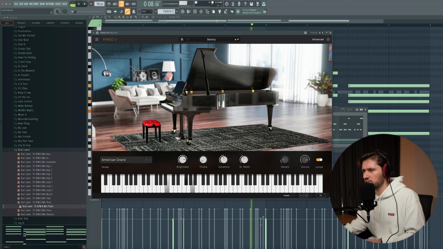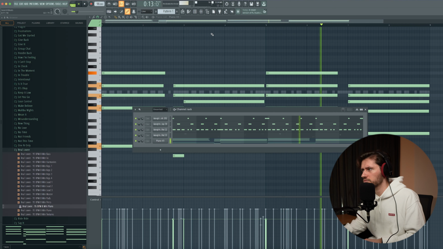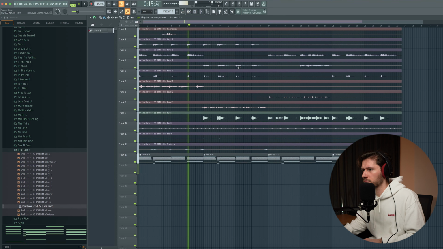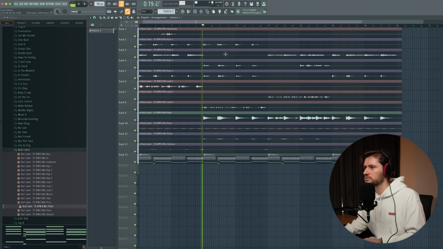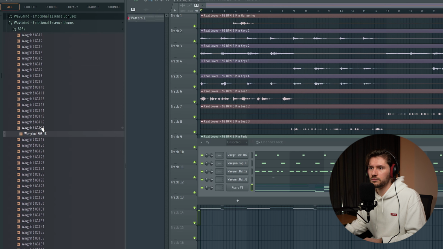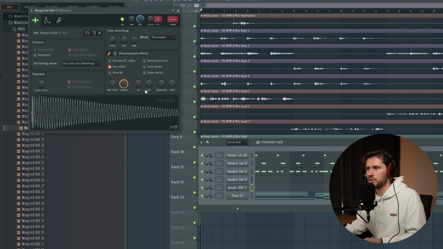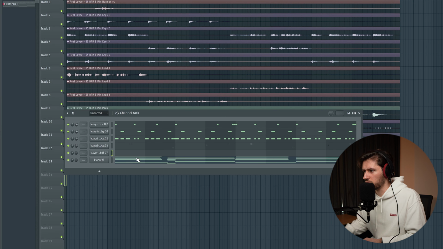Maybe reduce the brightness. Oh, that sounds perfect. So now I think it's time to add the 808. This one sounds really cool. So let's drag in this one. This one also sounds very, very unique.